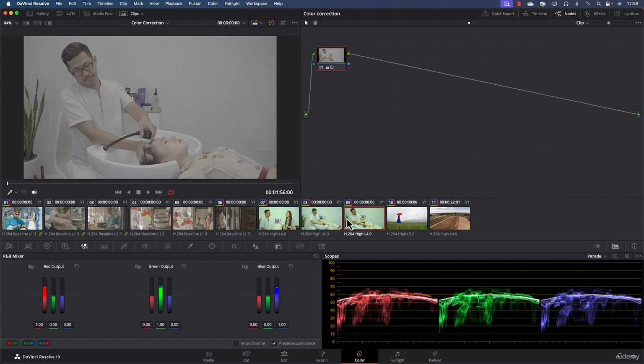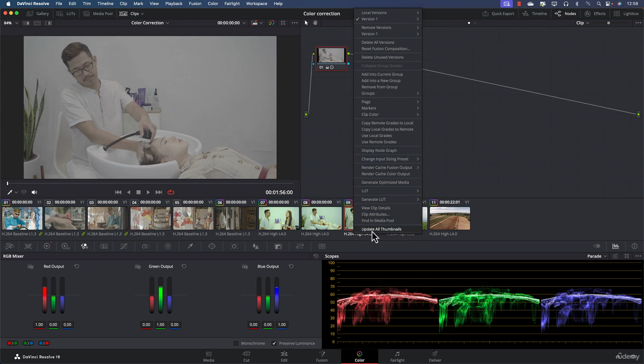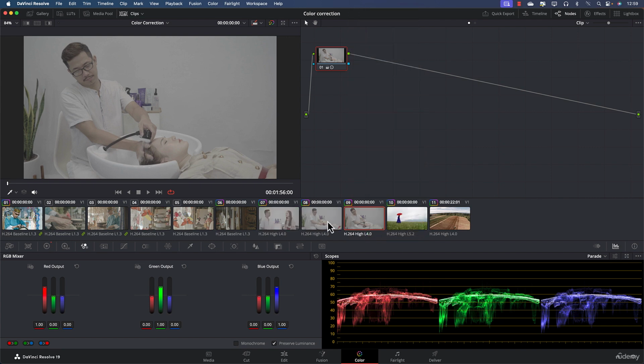Notice what's happening to the thumbnail. They don't seem to be correct according to the image. If this happens with you, simply right click and go to update all thumbnails. They have been updated and they are identical now to the image. Cool guys. So this is about post and pre groups, and use it wisely please.